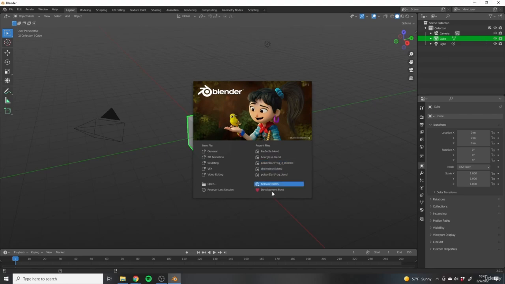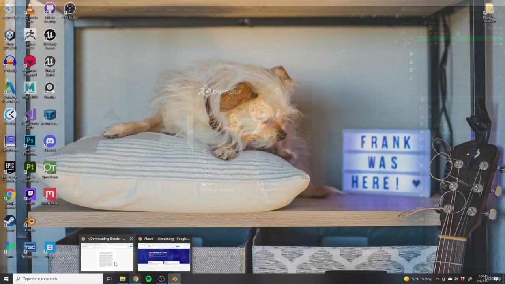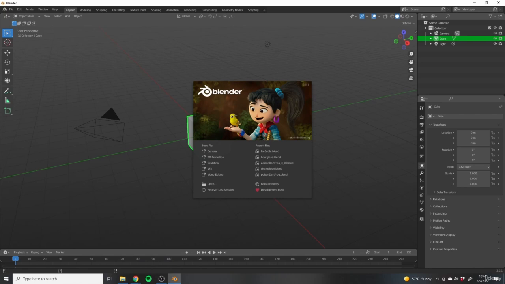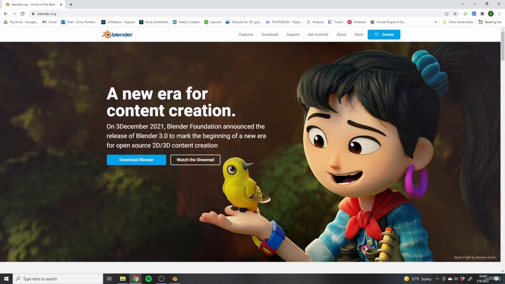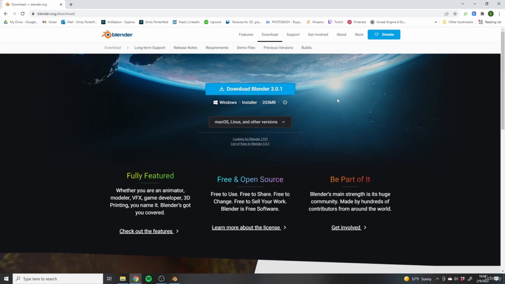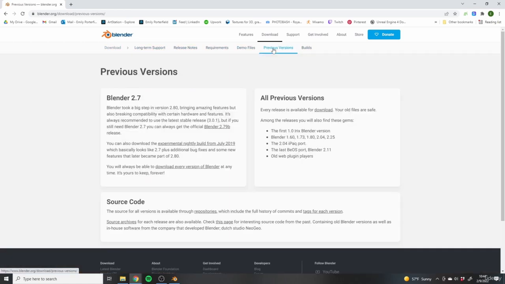I just want to make a quick note before we wrap up the installation video on versions. So like I said, we are using Blender 3.0, 3.0.1 actually. But if for some reason you want or need an older version, those are available to you too. When you go to blender.org, you can navigate to the Downloads tab right here. And up in this top bar, you'll see something that says Previous Versions.